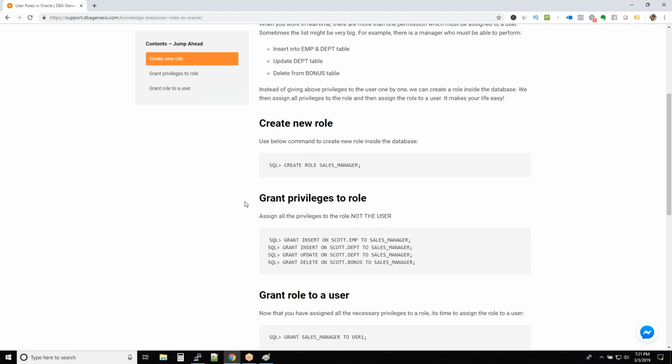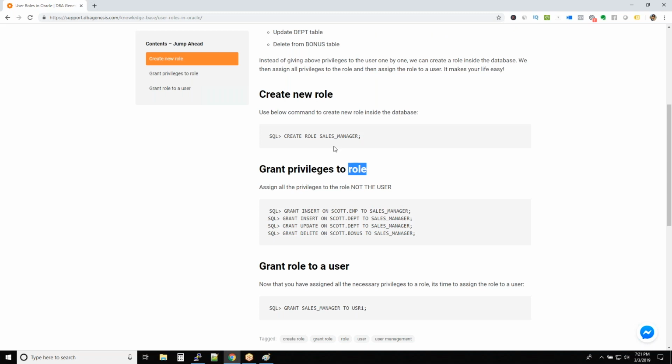Now, see GRANT the privileges to the role. We created the sales manager role and we are granting all the privileges to the role, not the user. Make sure I made it in capital. Assign all the privileges to the role that you created above, not the user.